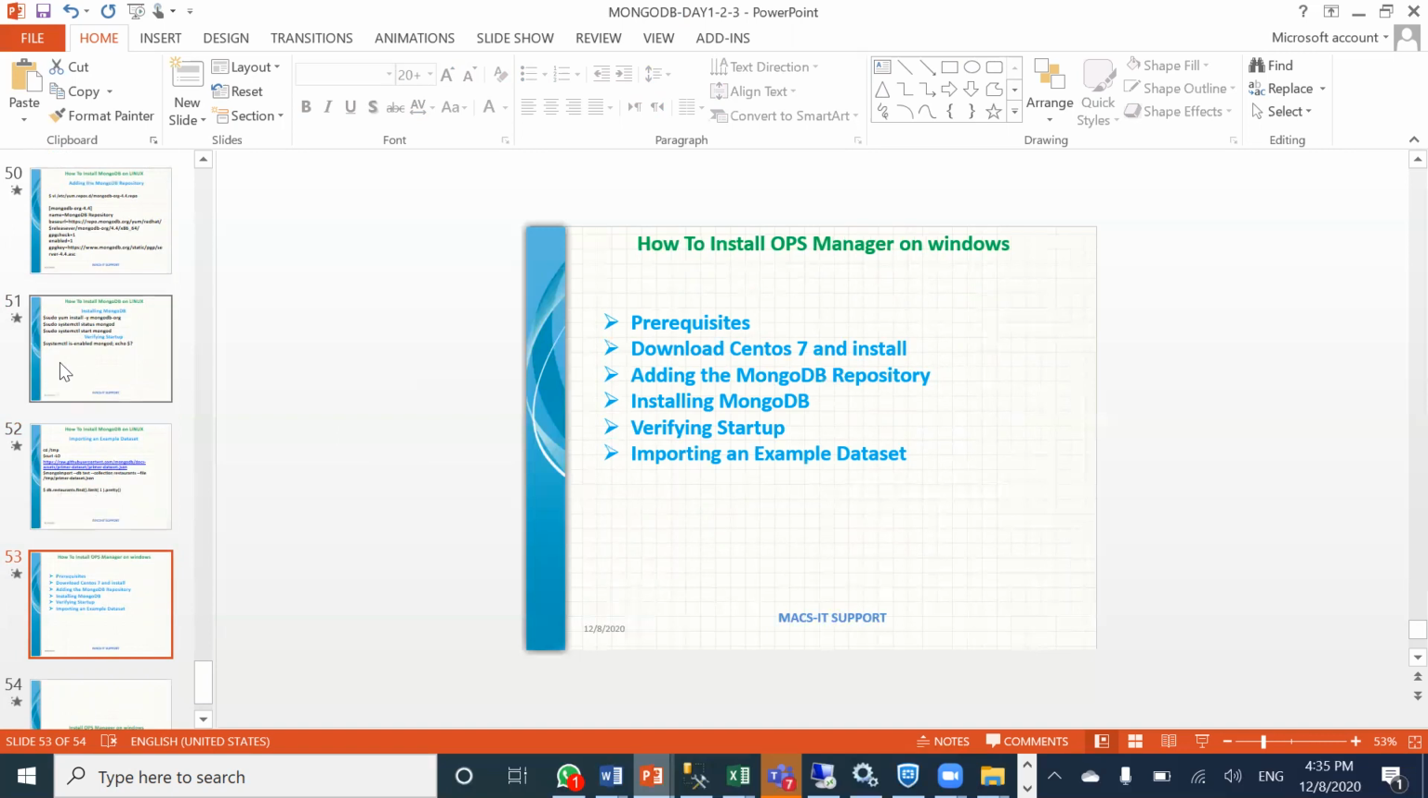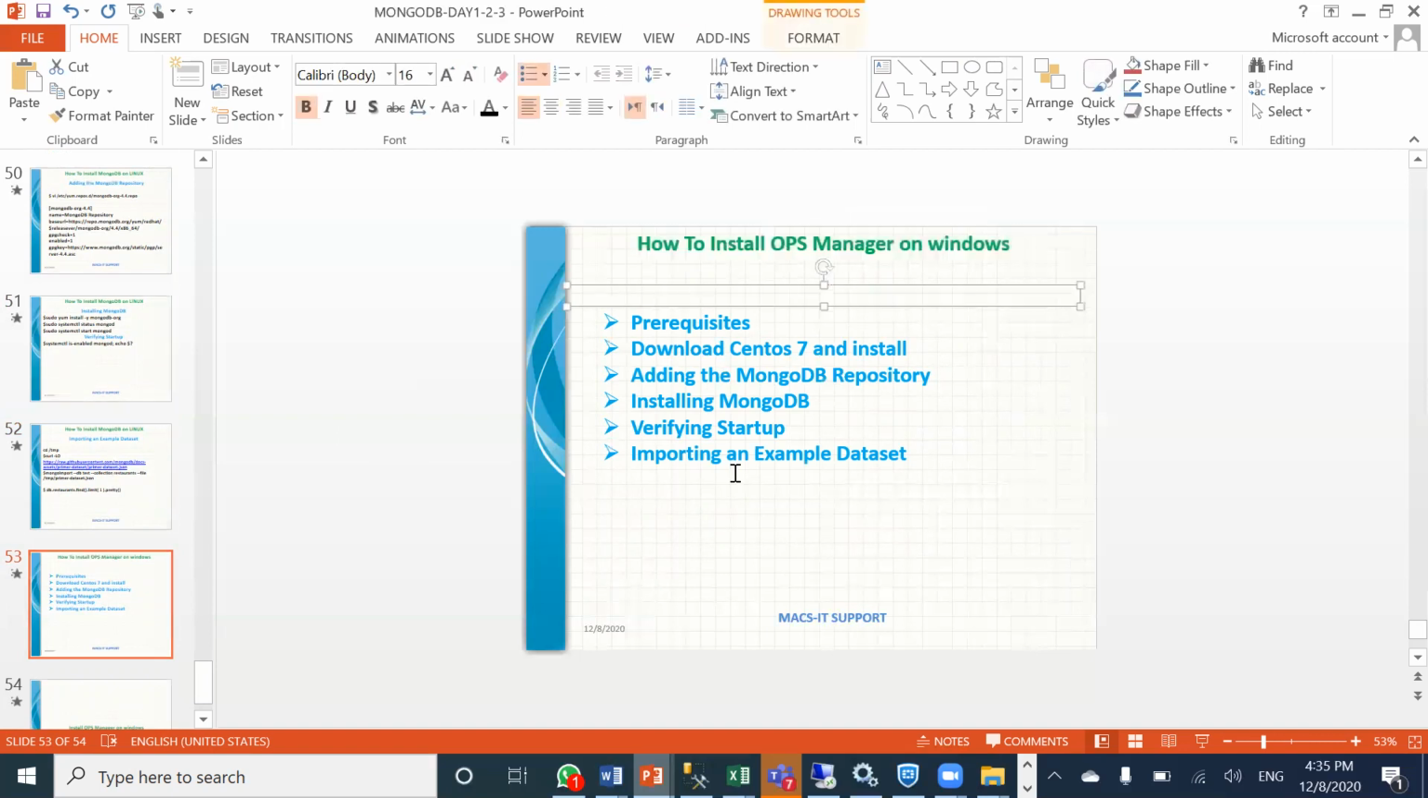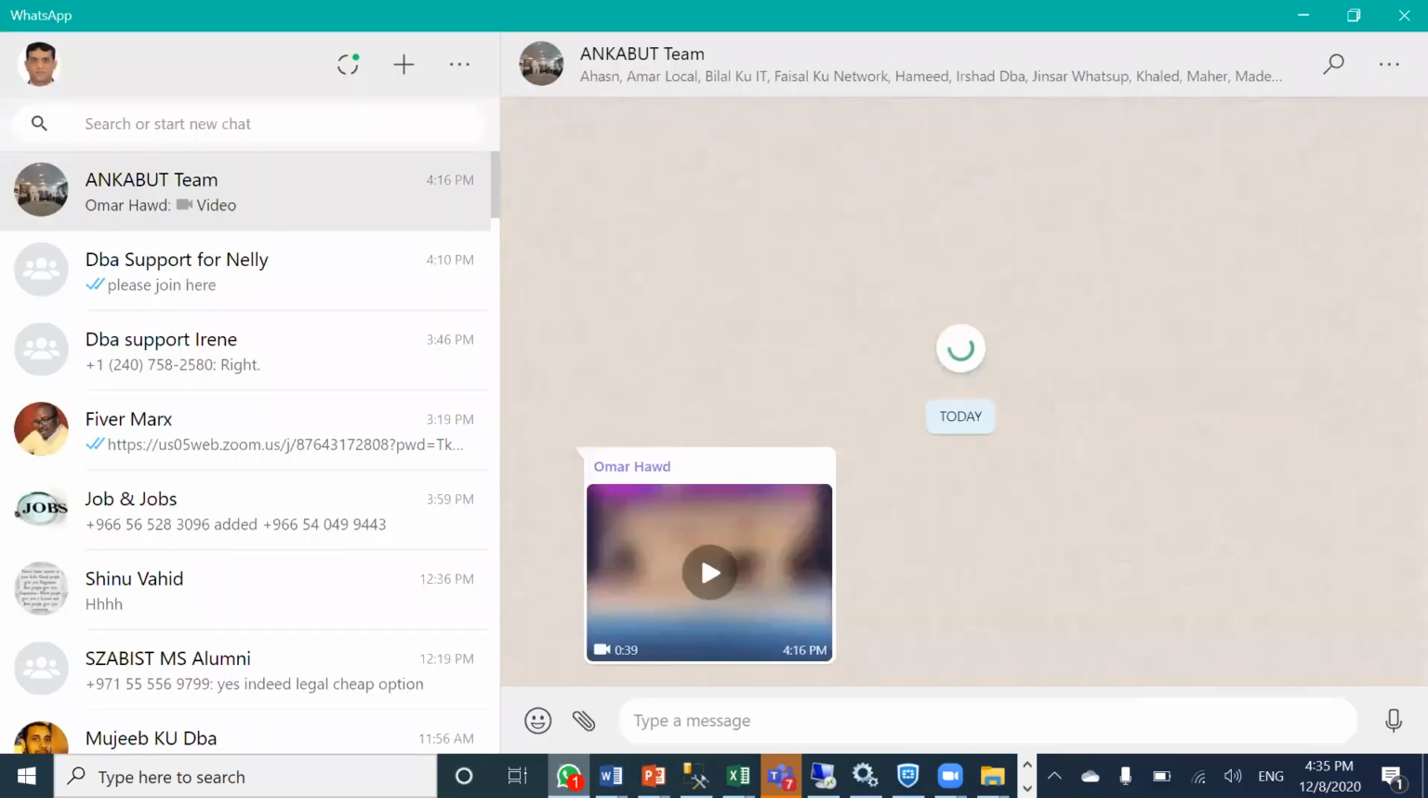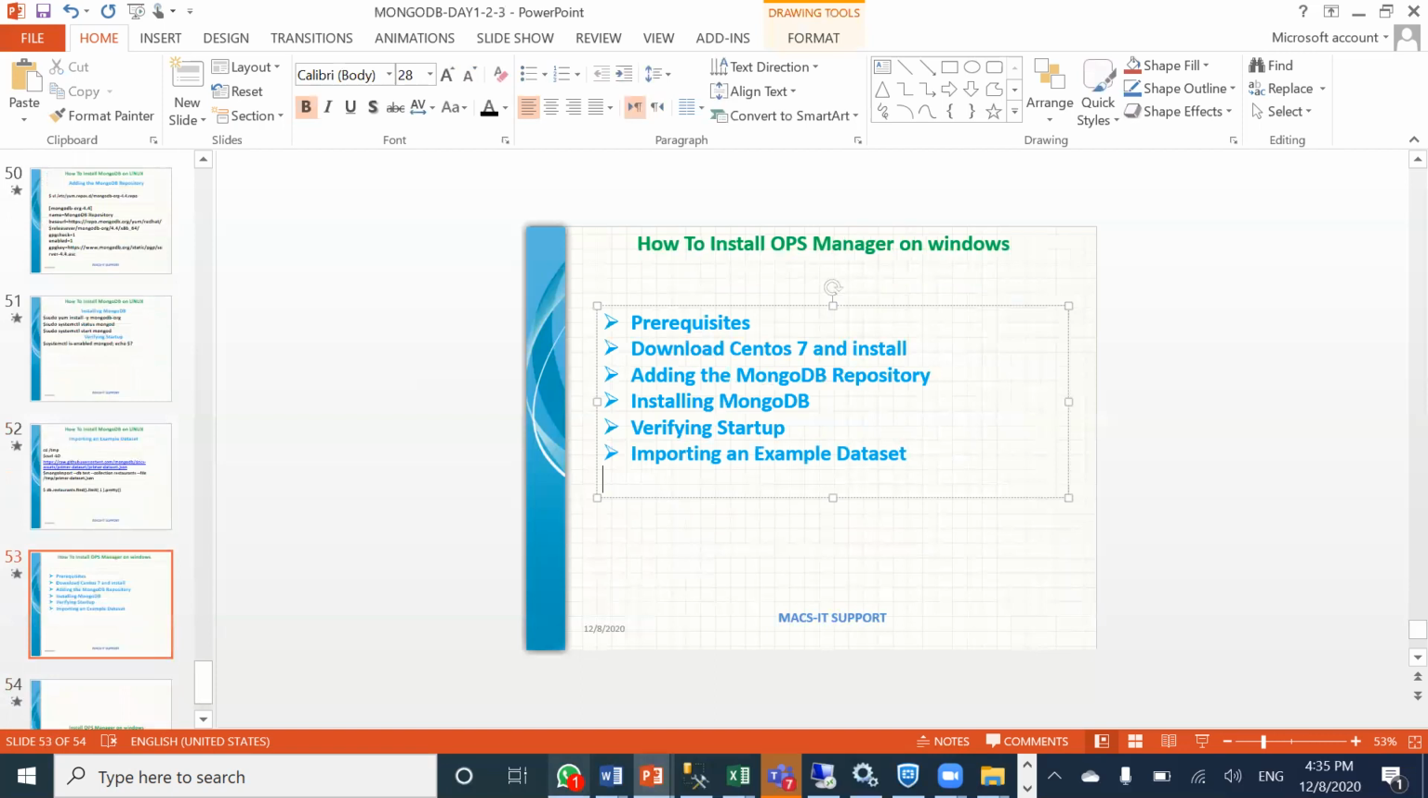So today we have the agenda: install MongoDB on Linux, and second, Ops Manager. Do you have experience with Ops Manager before? No. No, okay.